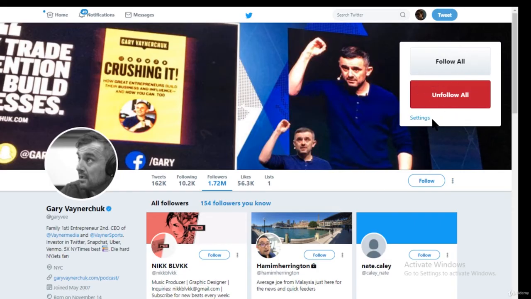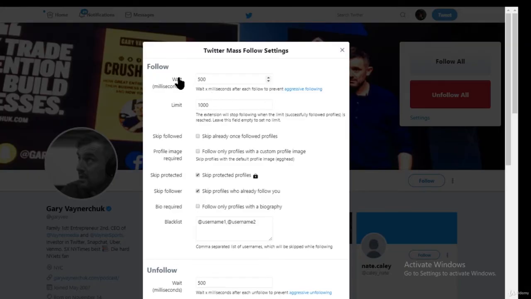Before I show you how it works, we have to talk about the limits. Let's click on settings. And as you can see, for following, it's waiting 500 milliseconds, so half of a second, a limit of 1,000 people. So the extension won't follow more than 1,000 people. This right here is not good. I got my account locked for a few days because of the setting, so I'm going to change it to 2,000 milliseconds, which is basically it will wait for 2 seconds before it follows somebody. It will stay at 1,000. I don't want to follow more than 1,000 people in a day.